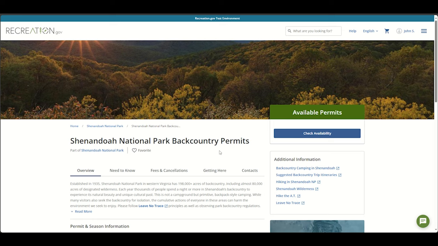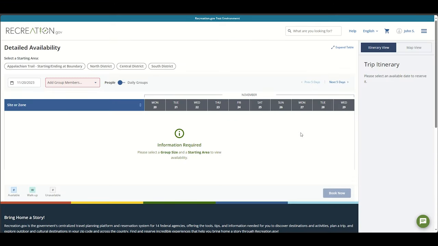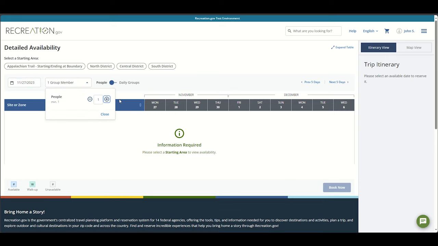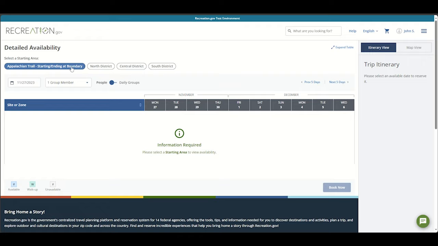After reviewing all available information, it is time to reserve your permit by following these steps. Click on Check Availability under the Available Permits heading. Fill in the start date of your trip and number of people in your group. Choose which district you will be starting your hike, or choose Appalachian Trail if you are hiking through the park via the Appalachian Trail, starting and ending at the park's north and south boundaries.